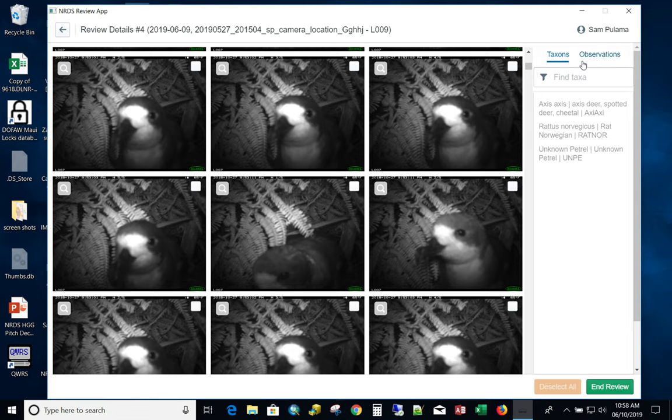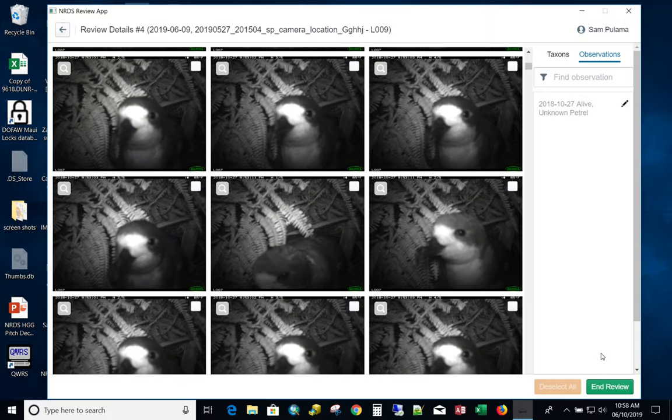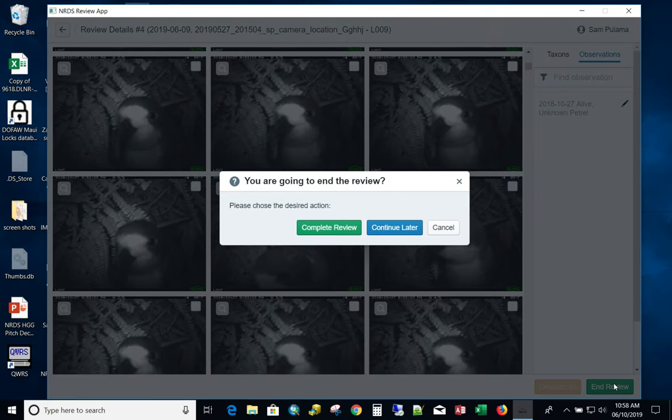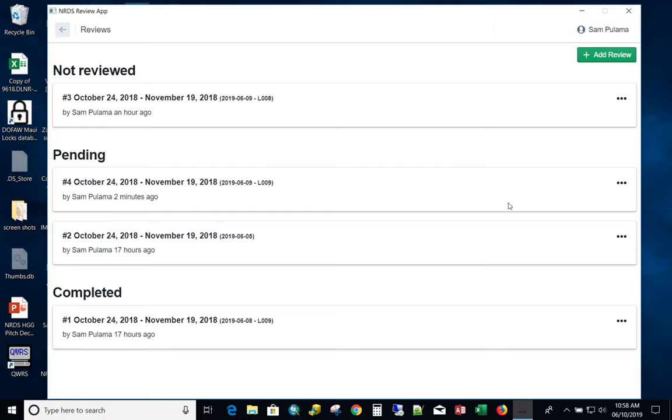Once I'm done with my observations, I can come over here and edit that observation if something was wrong. And once I'm done, I can click End Review. Clicking End Review will ask me to either complete the review or continue later. If I just need to finish up later, I can click Continue Later. And what that'll do is move the review into pending.